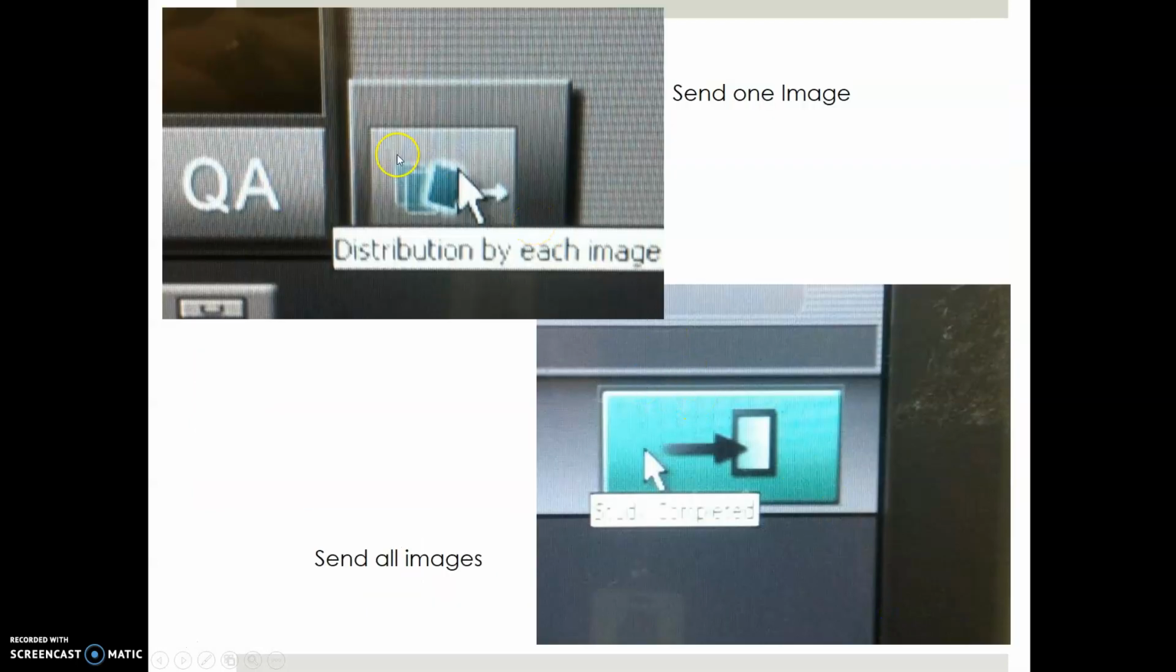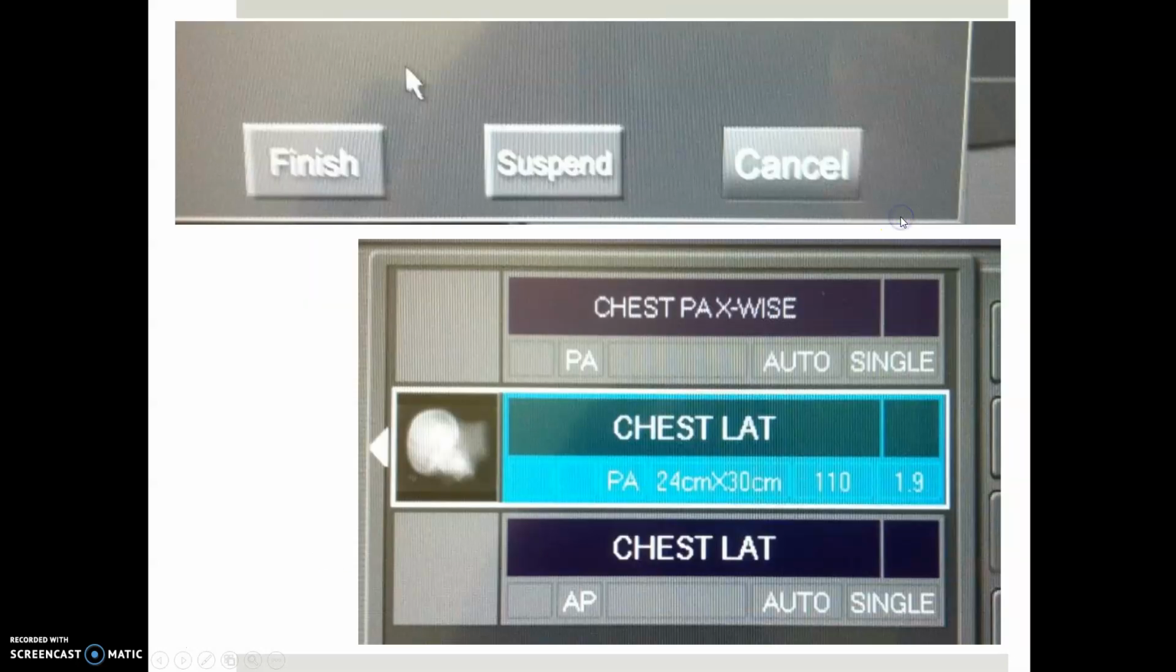How do I send my image? You can send one at a time with this little distribution button, or send all images as the big door. If you have an extra one, like I do down here, that's not used, so this open one that doesn't have an image, when you go to hit send, it's going to give you some options. It's going to say, do you want to finish this? Do you want to suspend it, or do you want to cancel it? If I had 3 x-rays in here, it doesn't give me this option. So it's sort of a fail-safe.